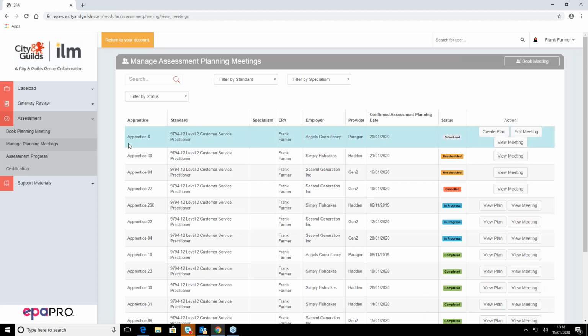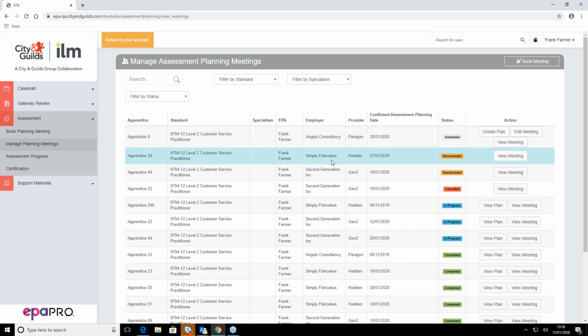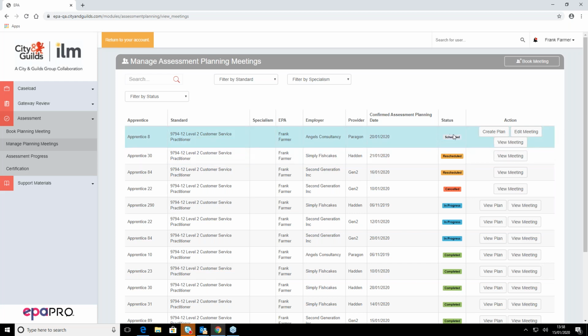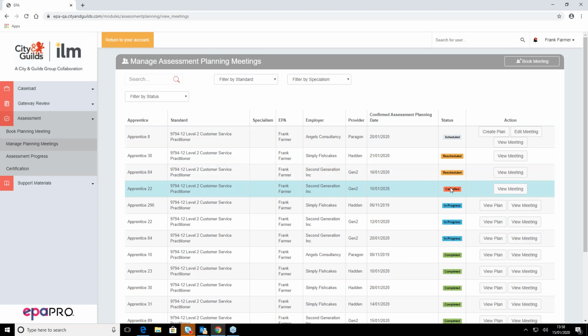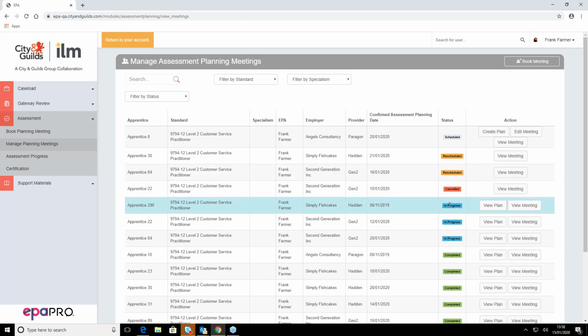Again, this is the display of all the apprentices that you've accepted for working for the EPA, and it will give you a status of where we are with everything. So the status that has been scheduled, the planning meeting's been rescheduled for these apprentices, one's been cancelled, and currently some are in progress. So we're working on apprentice 8. It is currently being scheduled. And what we're going to do is edit the meeting.